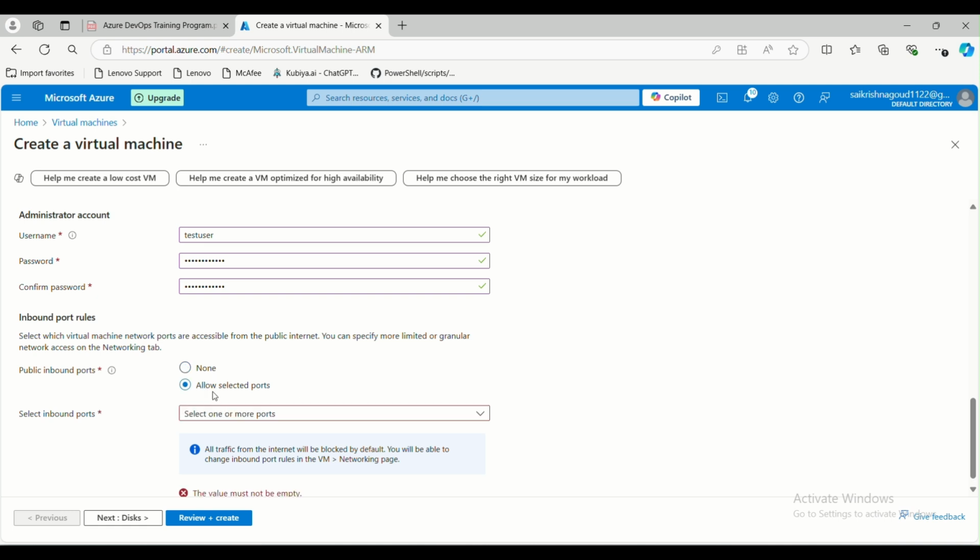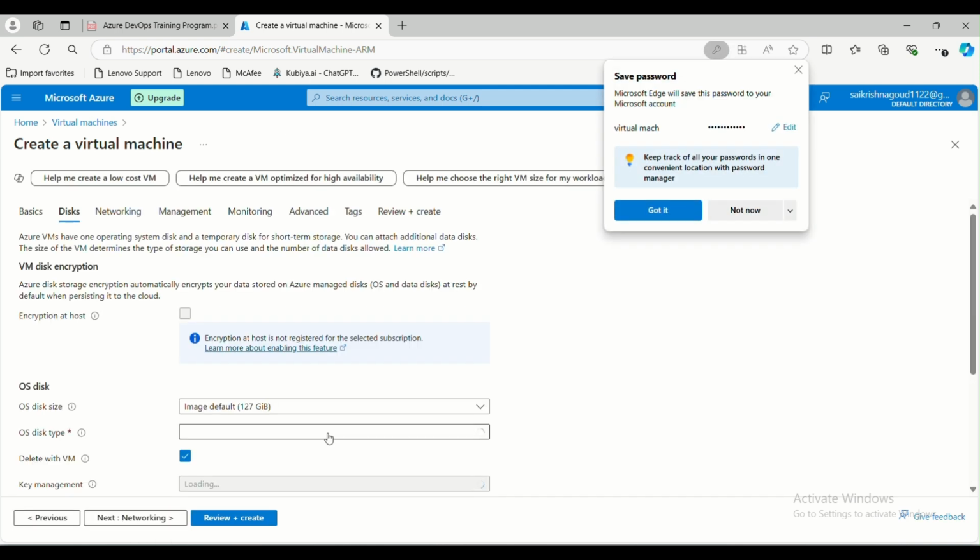Or if you want to create it here itself, while creating the VM, it will allow that. If you want to allow SSH, you can allow it. If you want to allow RDP, you can allow it. Or if you want to allow HTTP or HTTPS, anything, you can allow it from here itself. It will create a dedicated network security group, and whatever rules you have selected will be open. For a Windows operating system, you will choose RDP. For a Linux operating system, you will choose SSH. That's it. And click on next.